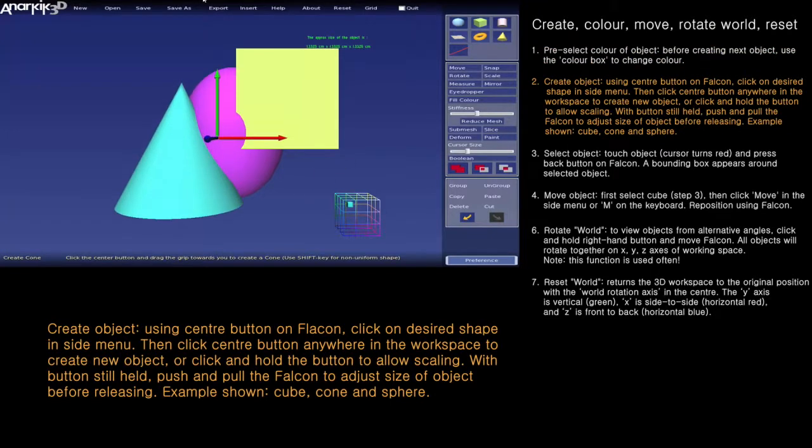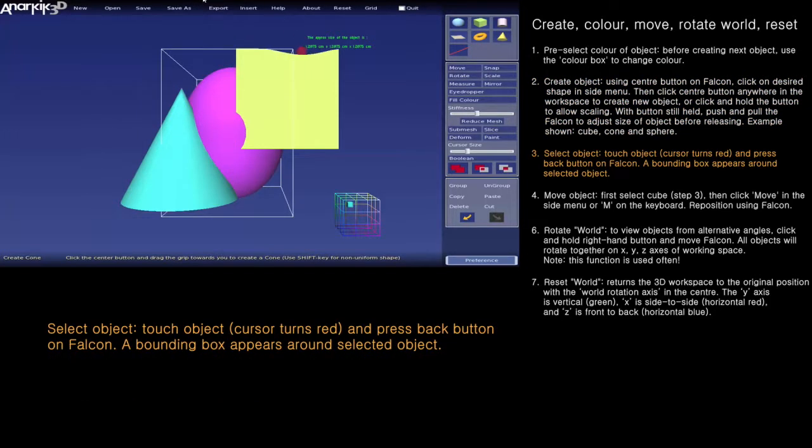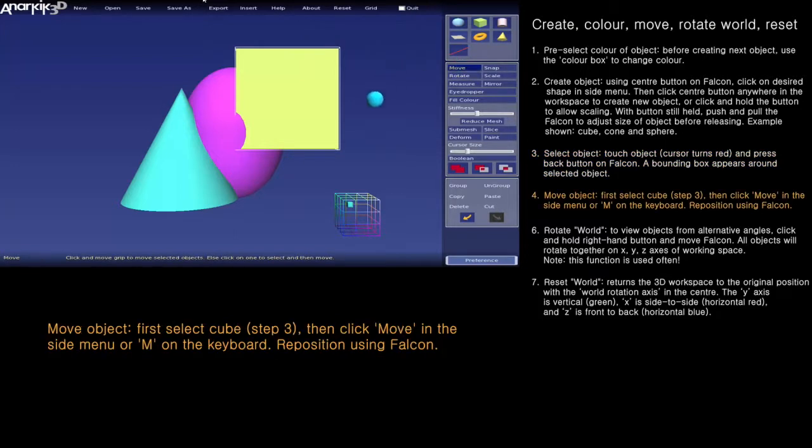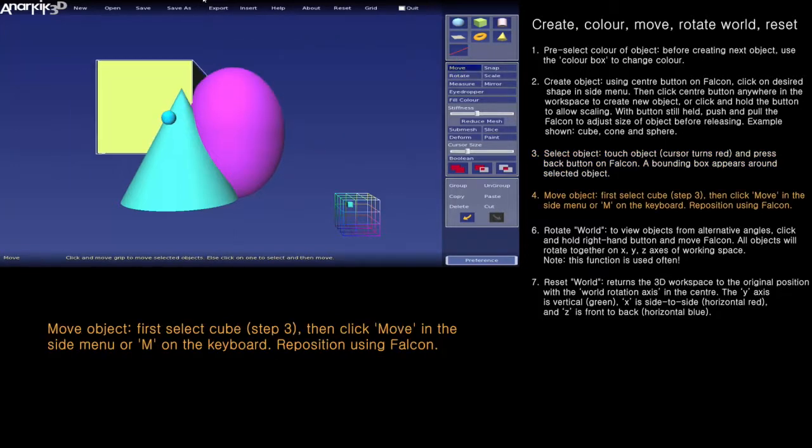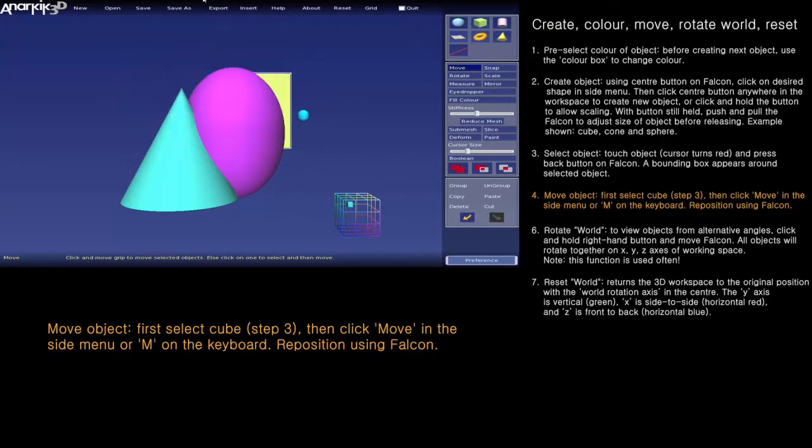To select an object, push into it until the cursor turns red and click the back button on the Falcon grasp. Then, on the menu, select Move or M on the keyboard. Then with the cursor in the workspace, hold down the Falcon Center button while moving the grasp, and this will move the cube in 3D.